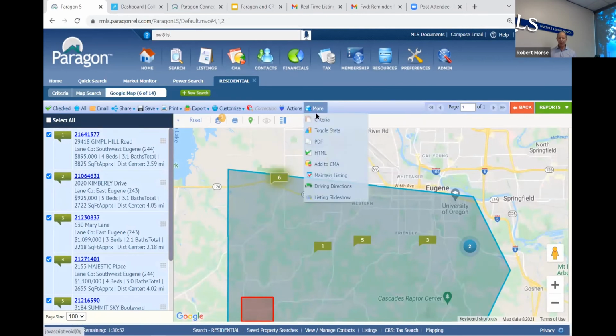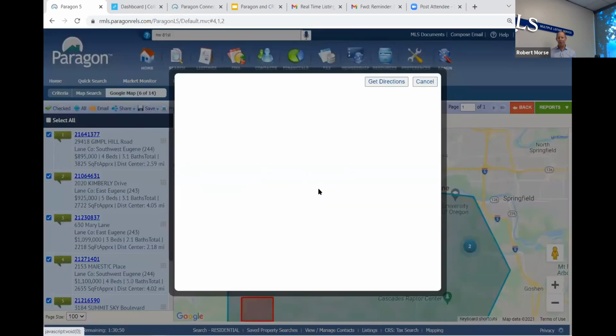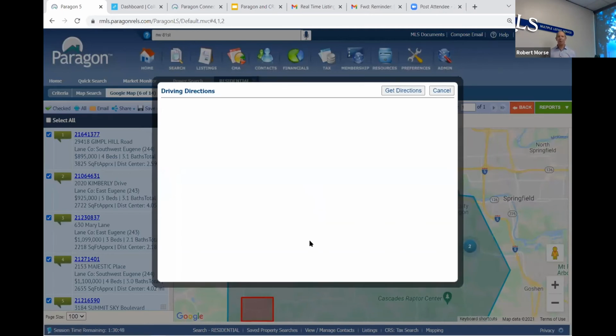Now from here, let's go ahead and get driving directions. So in this example, let's suppose that you're working with a client, you have all these showings lined up, and you want to actually route everything. And this will give you the ability to do that. Let's try that again.